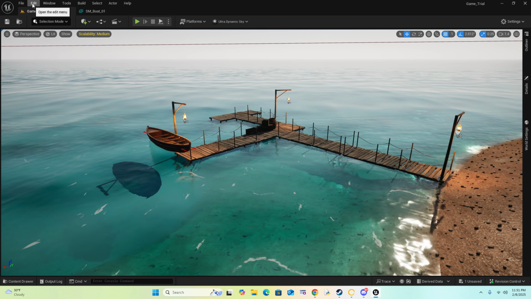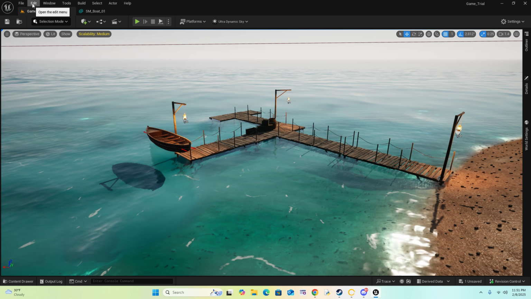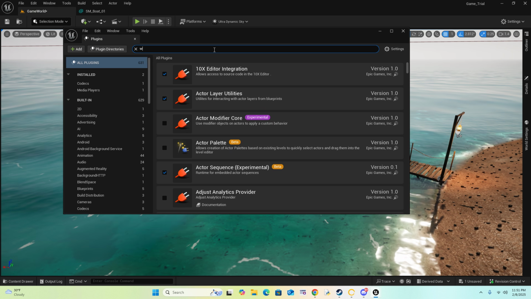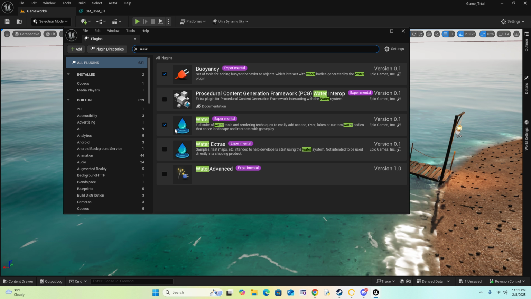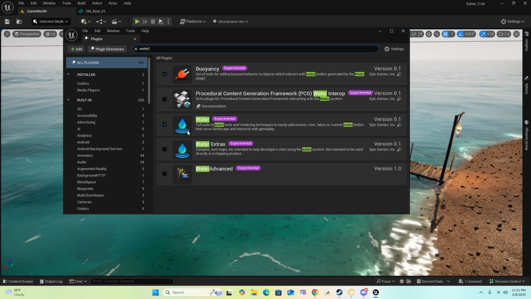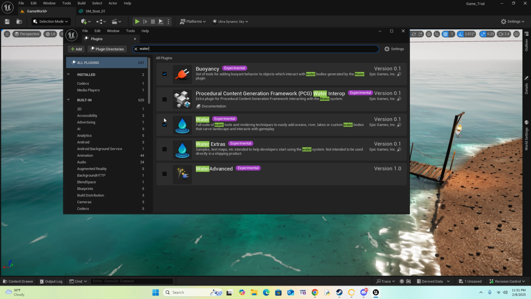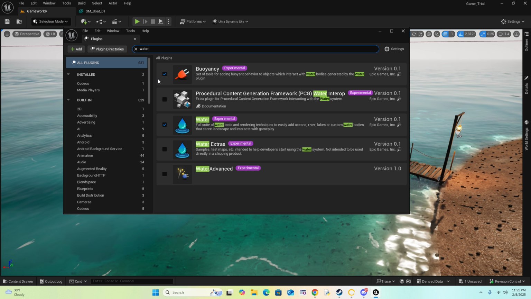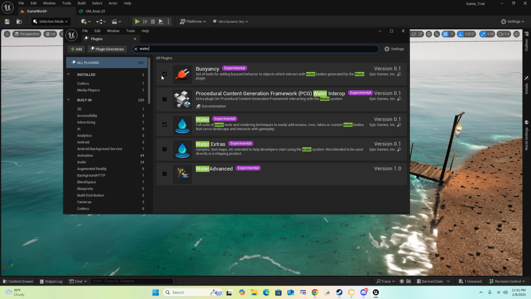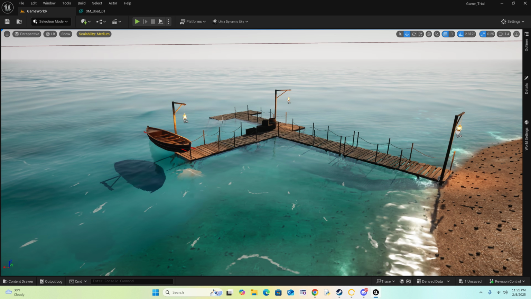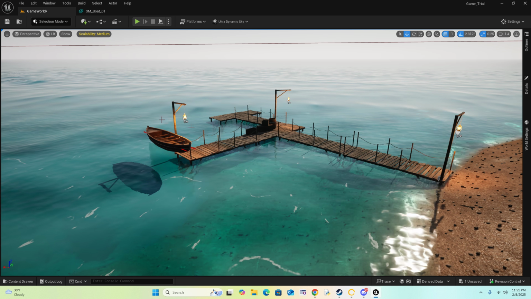So first things first, you're going to want to make sure that you enable a few plugins. If you go to Edit in the top, go to Plugins, and type in Water. You should already have the water plugin here for your boat. If you don't and you're using some other plugin, this tutorial is specifically for the water plugin and the buoyancy plugin. All right. Once you check mark both of those, it'll want you to restart your engine. Just go ahead and do that real quick, otherwise it will not work.